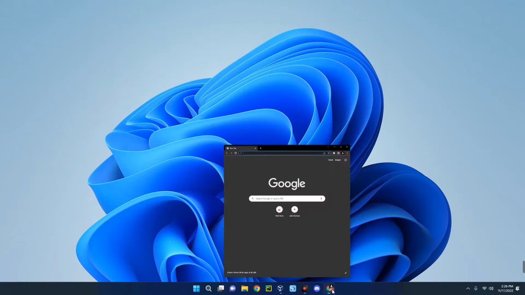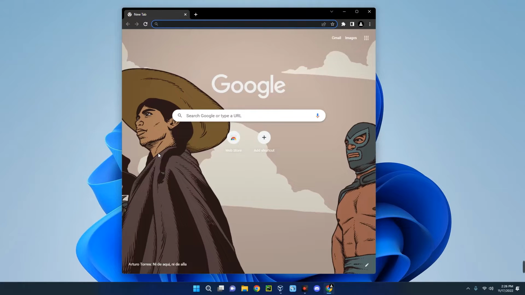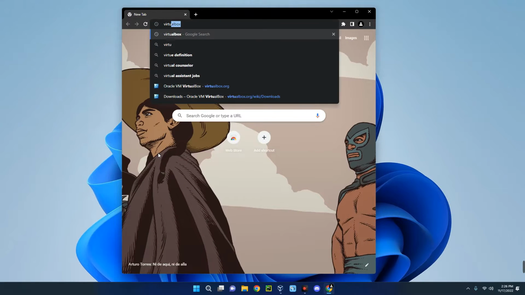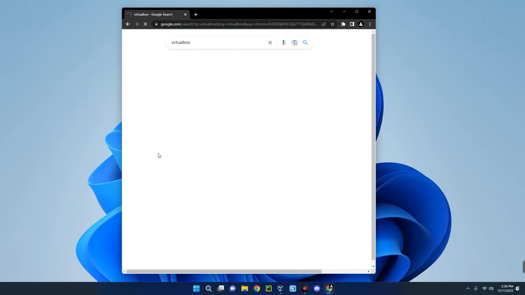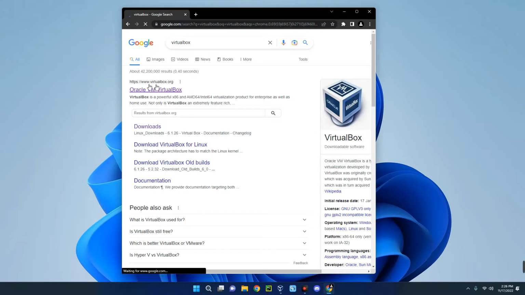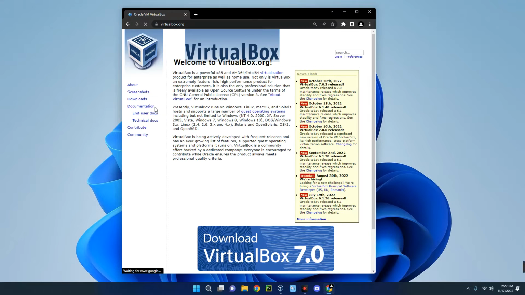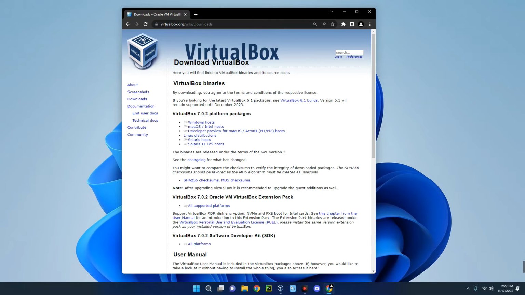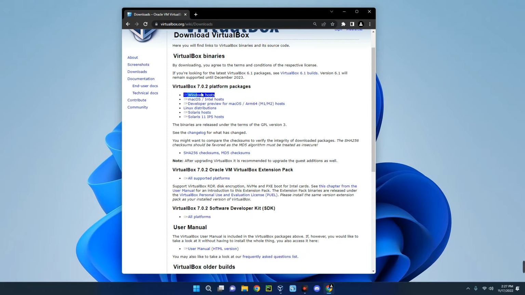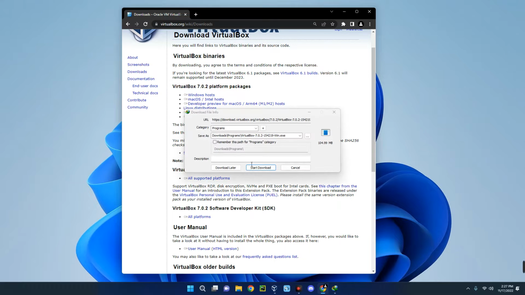So head to your Chrome browser and then search for VirtualBox. Now you can see the first page over here, Oracle VM VirtualBox. Now click on it and it will take you to the VirtualBox official website. Now by the left, click on downloads and then select your machine. So we are using a Windows machine, so select Windows host. You can see macOS and many other operating systems, so let's click on Windows host and it should start downloading.